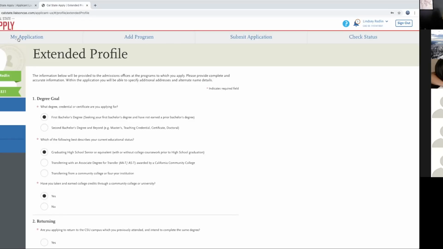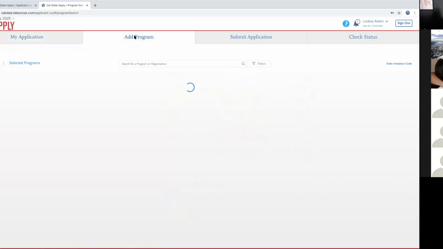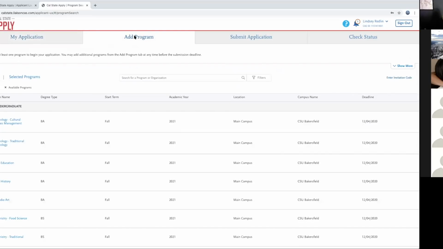All right. Now, in order to add colleges and programs to the application, we're going to go into the section here where it says add program. Okay, this is where you are able to add all of the different Cal States you are applying to and to select the majors that you are applying under.